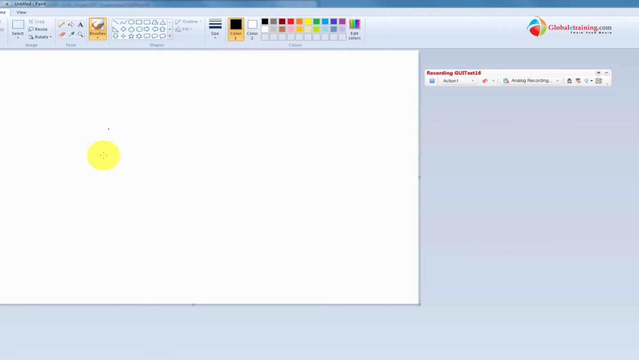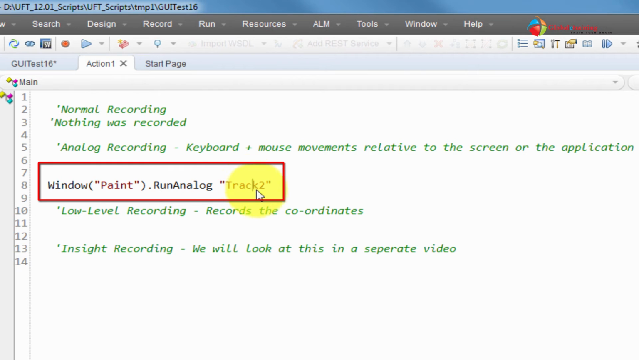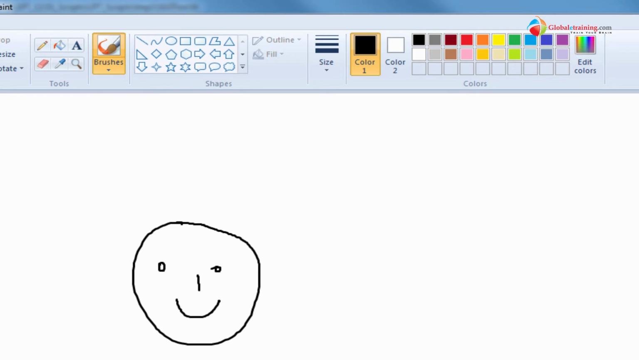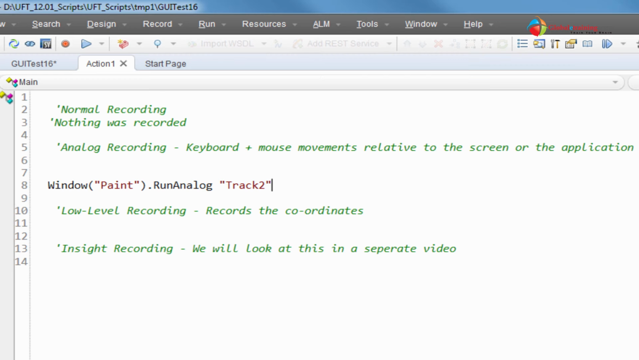Now let's do the same thing. Okay, there is no recording there. You don't see any number. Stop. But look here, what's the difference? Now it has Windows Pane dot analog and it has track 2. So let us go back to the MS Paint and we'll clear this up. It's a new one. Go back here and we'll run the script now.